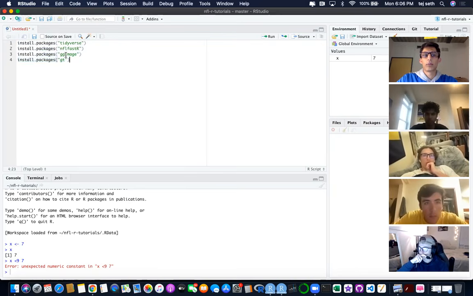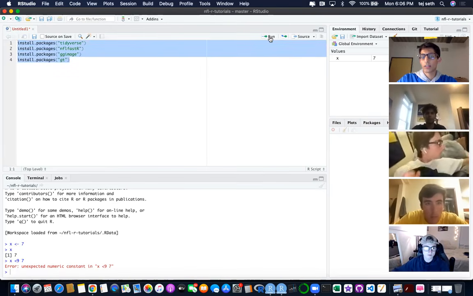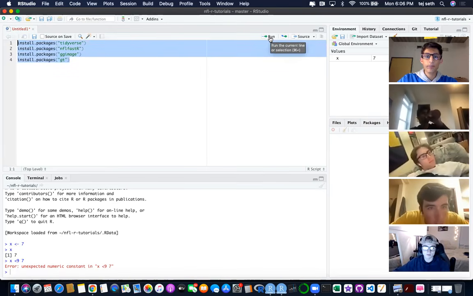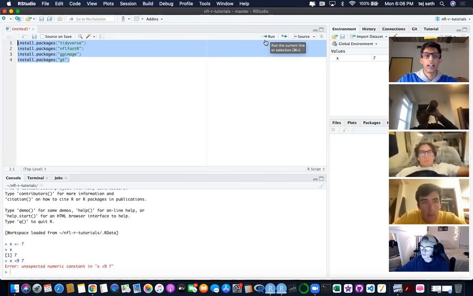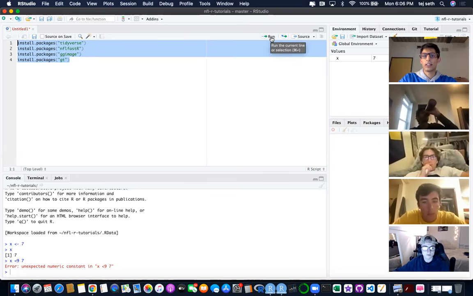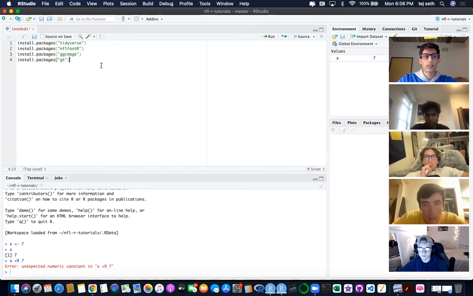So to run the code, you can highlight it. You can click this run right here, and it'll run the selection of the lines. Or it says that you can do command enter for a Mac, I think it's control enter for Windows computers. And so that's a good way to run the code. It's just really easy. So after you run those 4 lines and install the packages, we should be good to go.